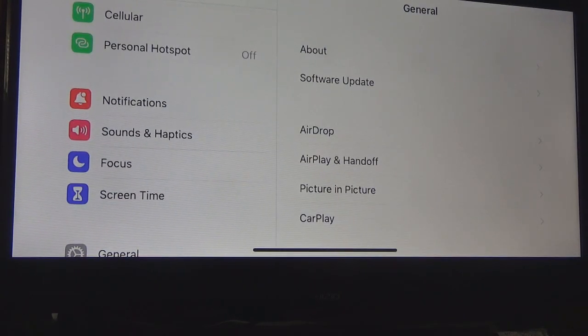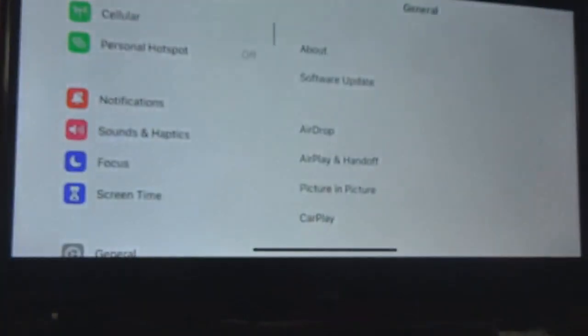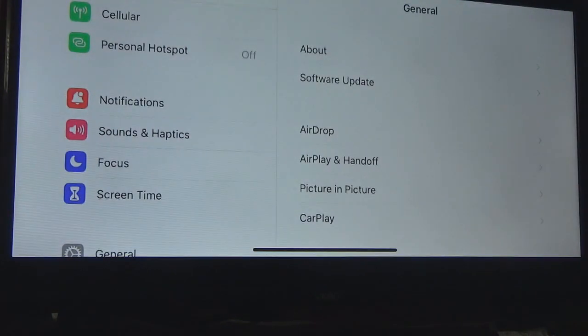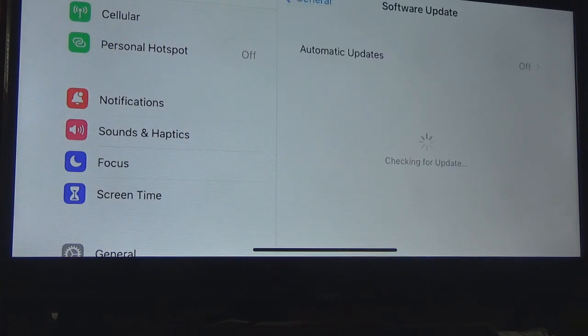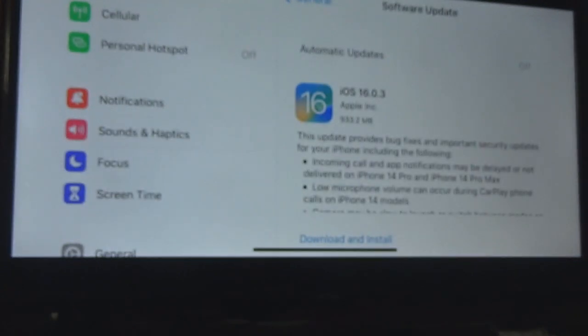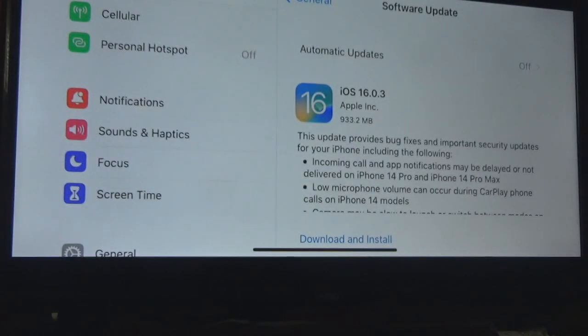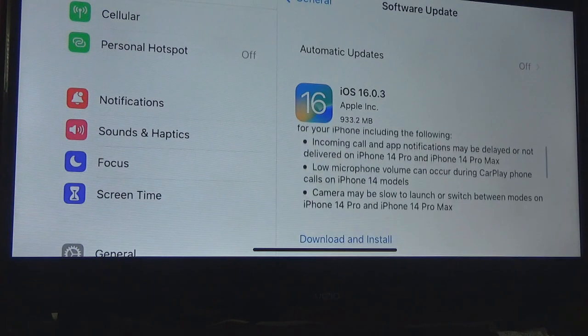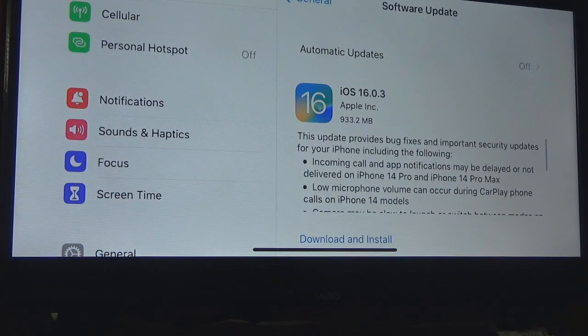In this video I am going to show you iOS 16.0.3. As you can see, I do not have a circle with a number in it, but it is out. So if I click software update, there we go. So this is iOS 16.0.3. So here's what it does.